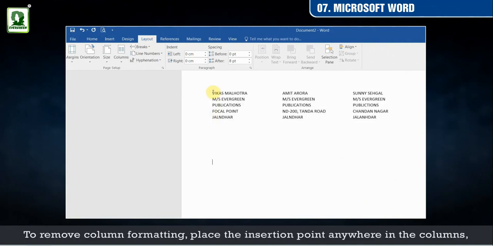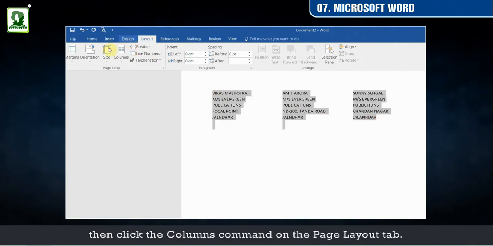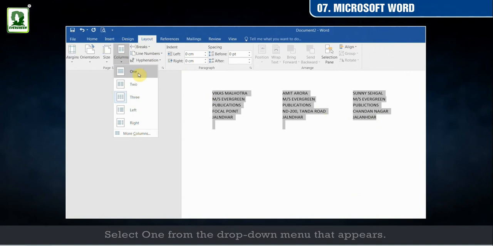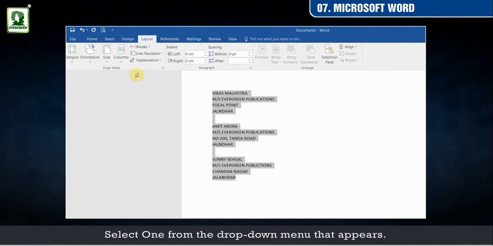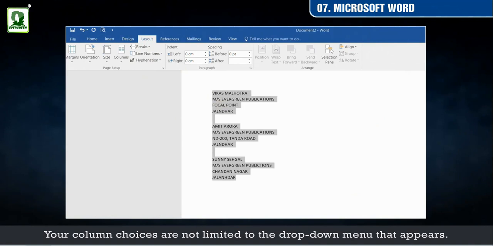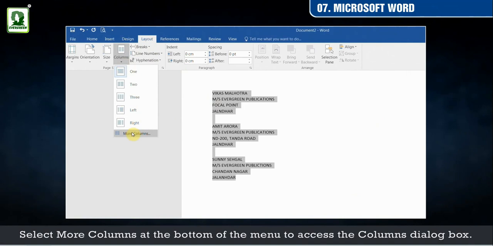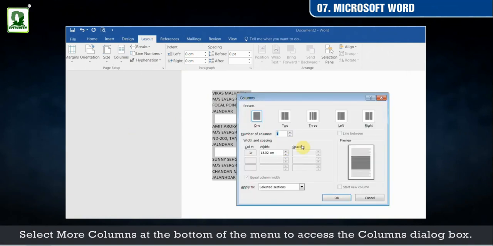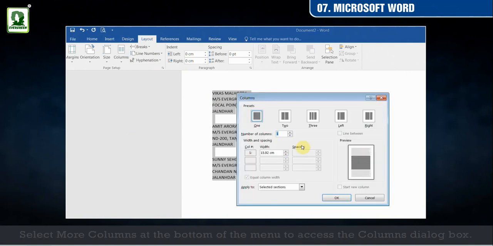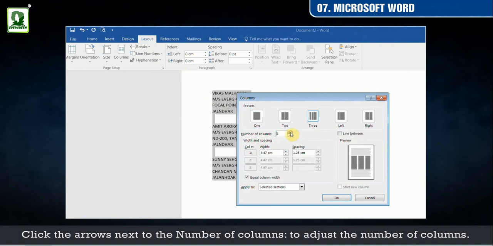To remove column formatting, place the insertion point anywhere in the columns, then click the Columns command on the Page Layout tab. Select one from the drop-down menu that appears. Your column choices are not limited to the drop-down menu that appears. Select More Columns at the bottom of the menu to access the Columns dialog box. Click the arrows next to the number of columns to adjust the number of columns.